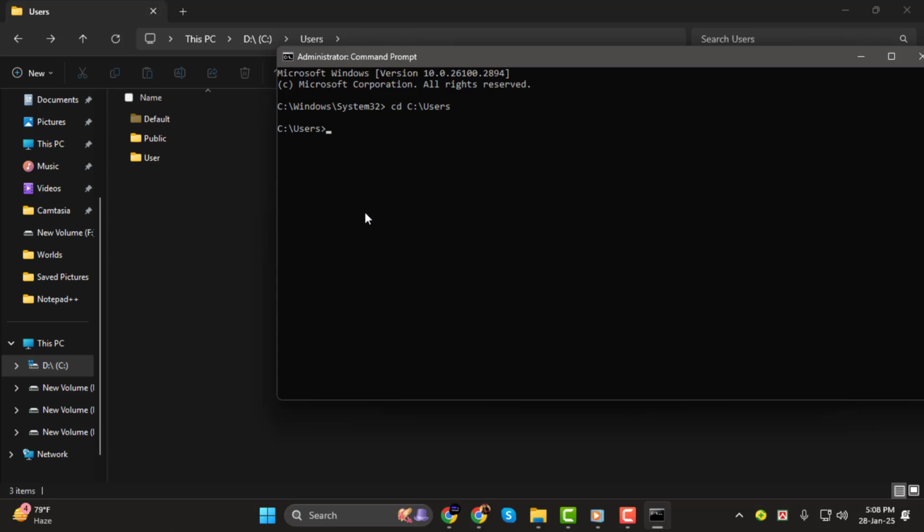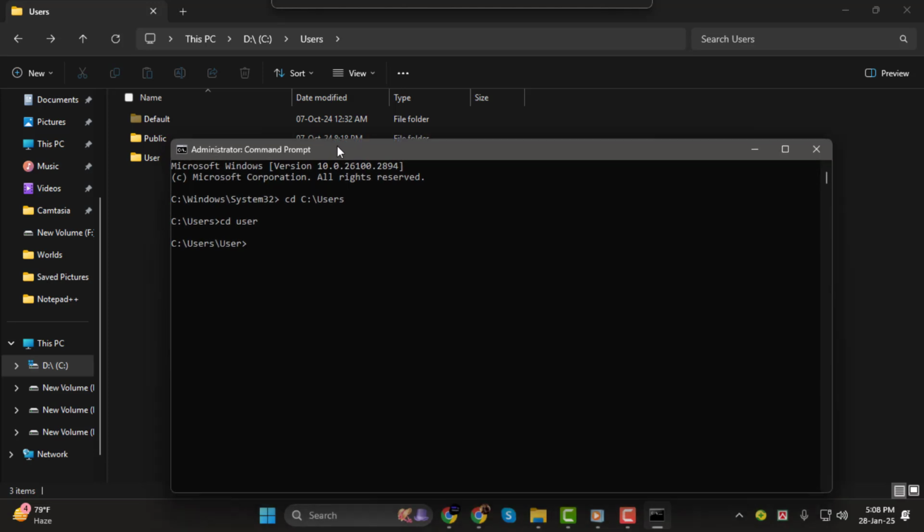Step 3. If you want to access a subfolder within the Program Files, simply type cd again, followed by the name of the folder. For example, if you want to enter the user folder, type cd user and press Enter. You're now inside the user folder, and that's it. You've successfully learned how to change directories in Command Prompt, including how to access subfolders.